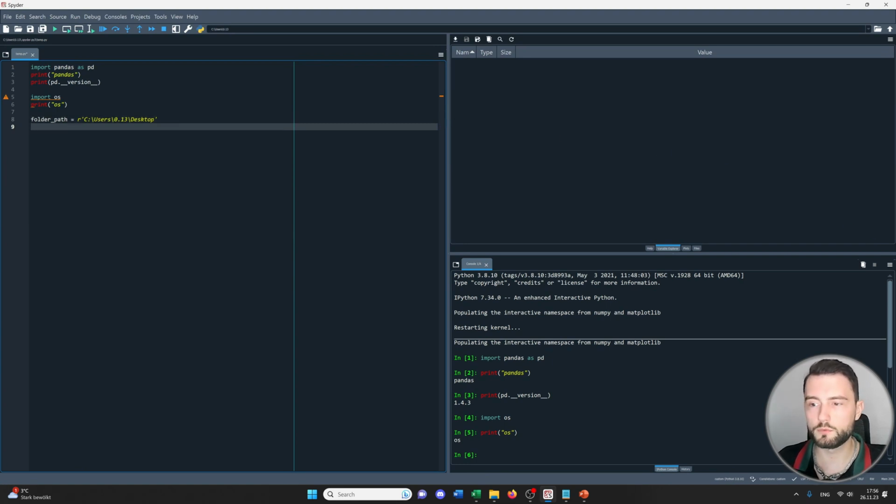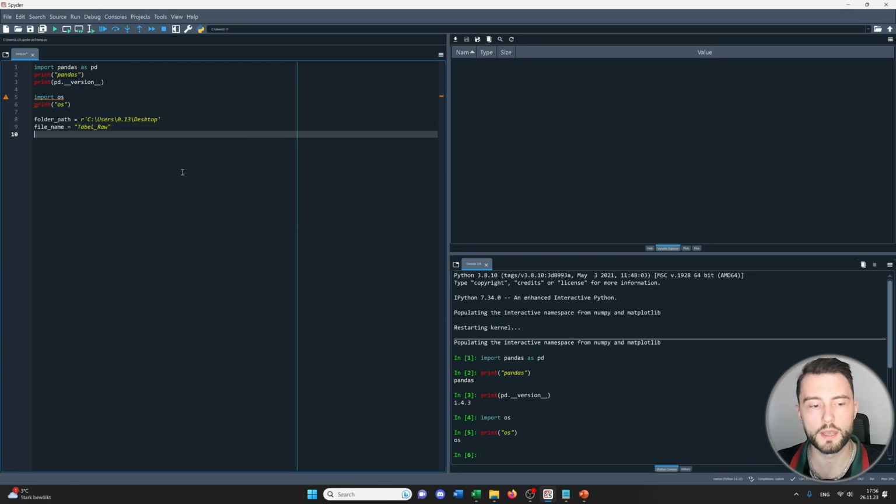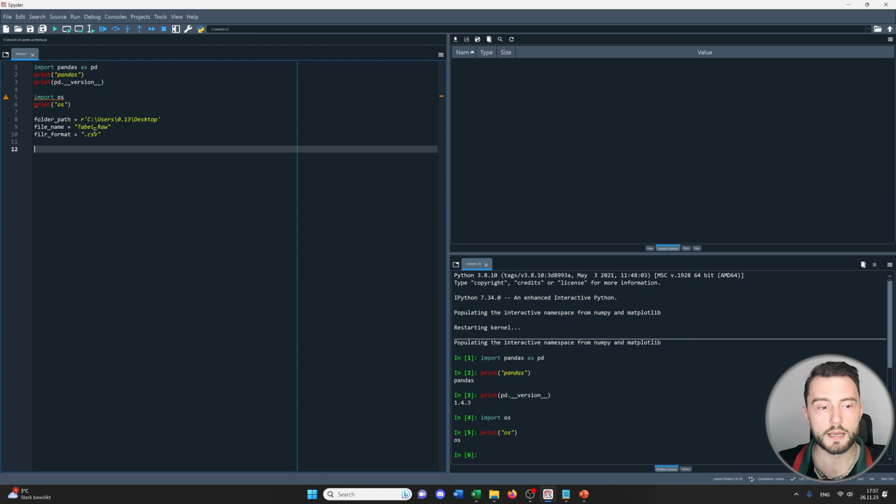When we define the pathway, we need to define the name of the file we want to use. And here the file name, as I have mentioned, is table row. But to use it, we also need to define its format. The format of the file is CSV, a very common format for data analysis. So now there are three components that are separated and we need to join them together. And we will call it raw data.